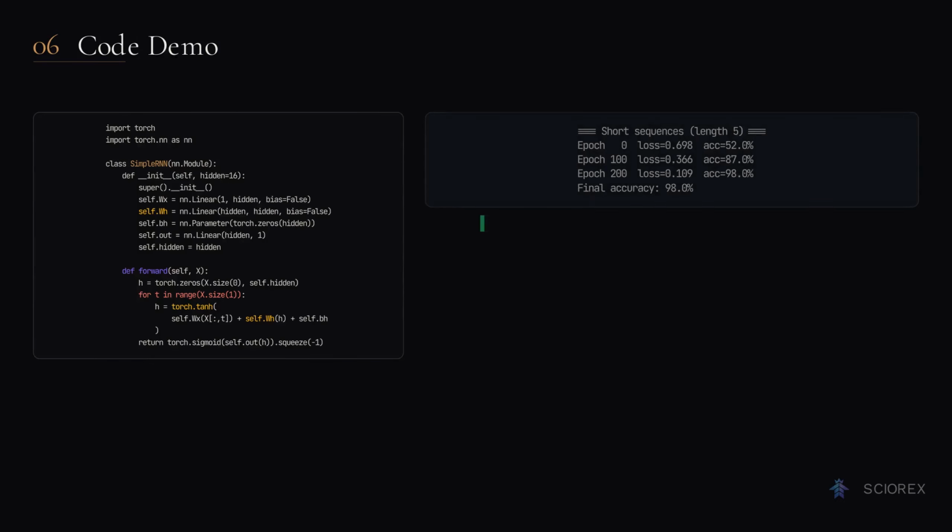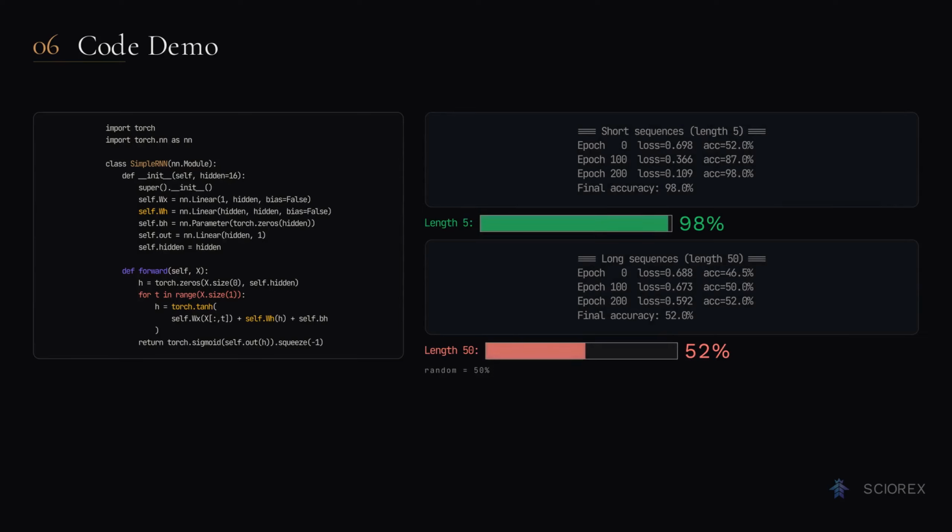Look at that contrast. On short sequences of length 5, the RNN learns the task well, 98% accuracy. On sequences of length 50, it barely beats random guessing. The task is identical. The only difference is distance. The information the model needs, the first element, has to survive 50 time steps instead of 5.